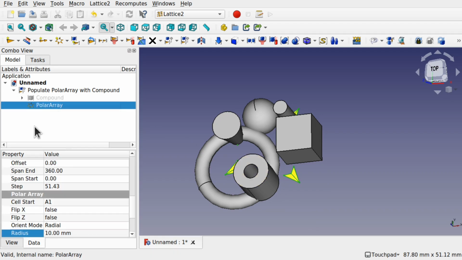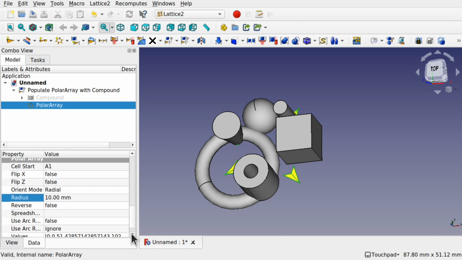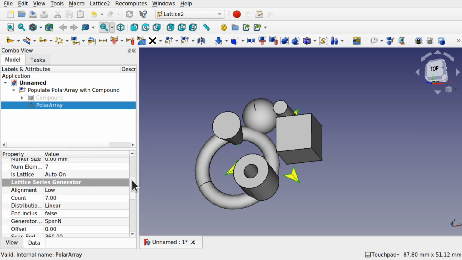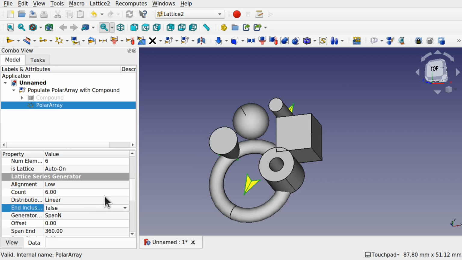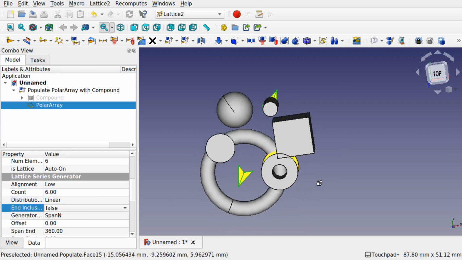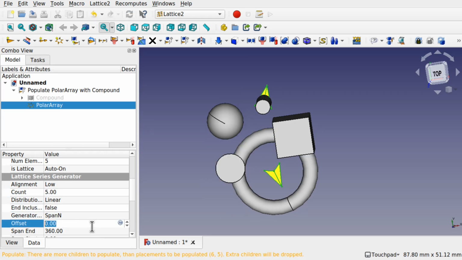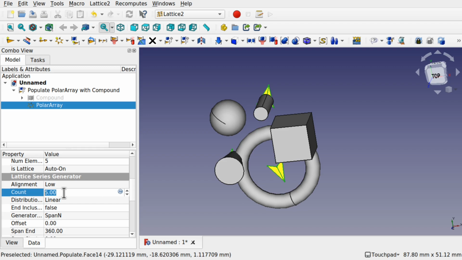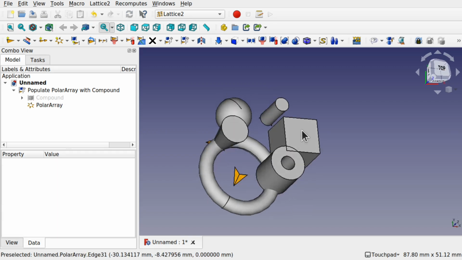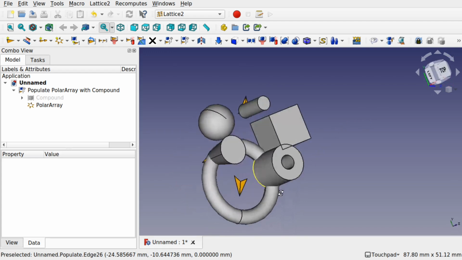I'm going to click on the polar array, come down to the amount or the count, which is here, the count, and we're going to reduce that to 6, and we'll go one more, 5, and you can see what's happening. So it's saying that the extra children will be dropped. There's a warning down here. So let's bring this back to 6. So we've got all of those across that array.